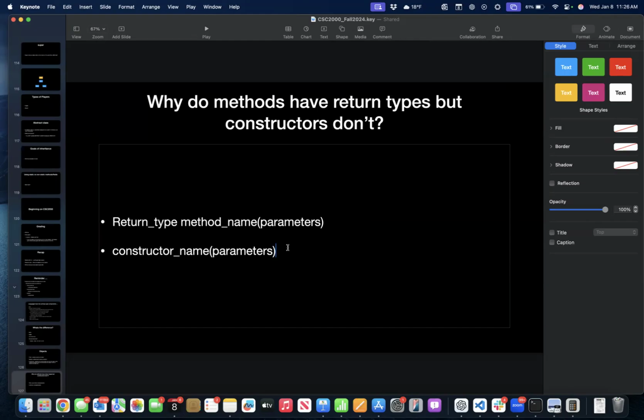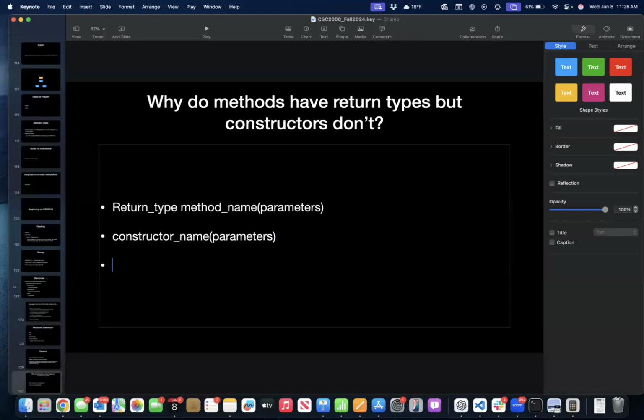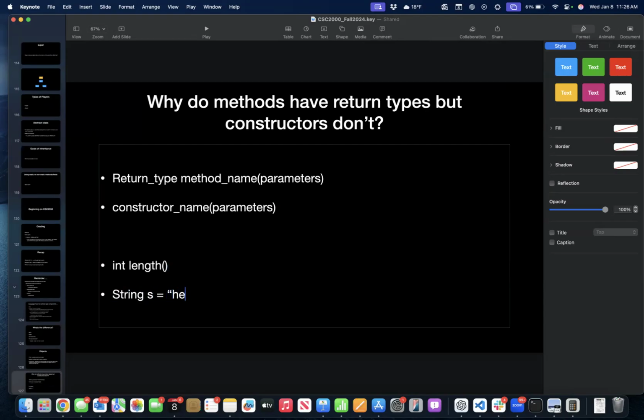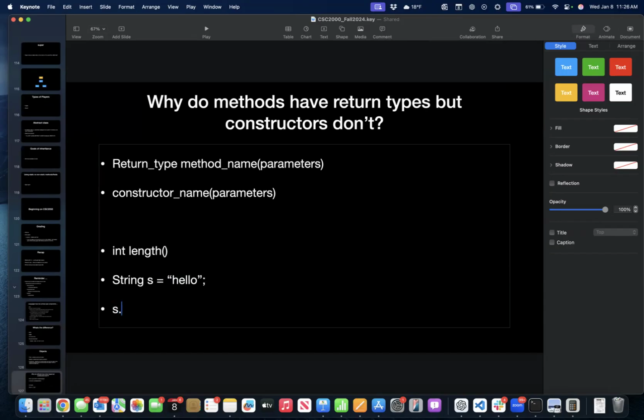Okay, what's the purpose of a return type? Well, perhaps for the user who calls a method. For instance, if we looked at the length method inside of the String class, it would have a return type of int. It's going to be called length, and it takes no parameters. So you might have something like String s is equal to "hello", and then you might say s.length. This return type advertises the kind of value that calling that method will boil down to.